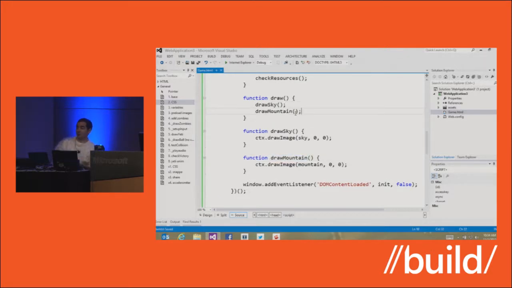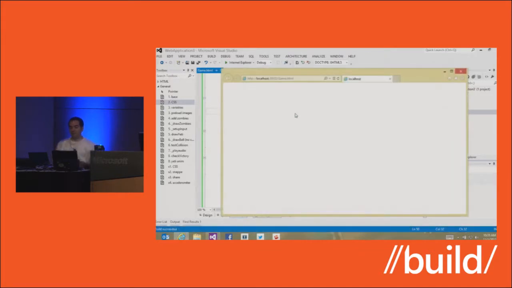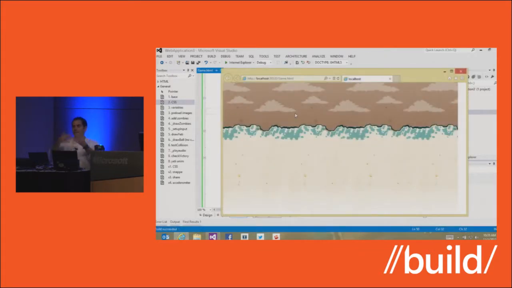And so what we should see now is two images overlaid on top of each other. My sky and my mountain on top. And the canvas, you know, is like a buffer, right? So as you write or draw on top of it, it remembers what you wrote before, and it just keeps on adding on top of the previous layer.